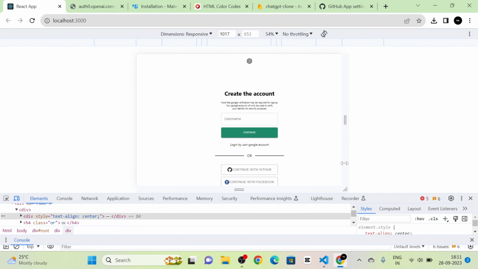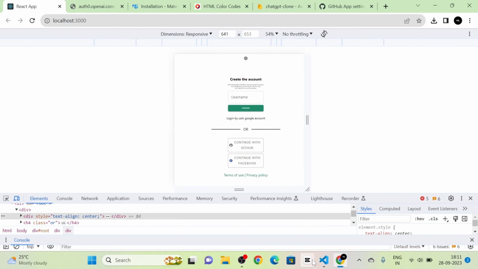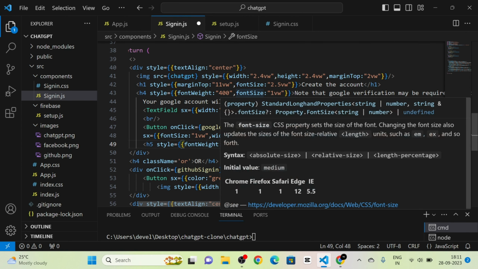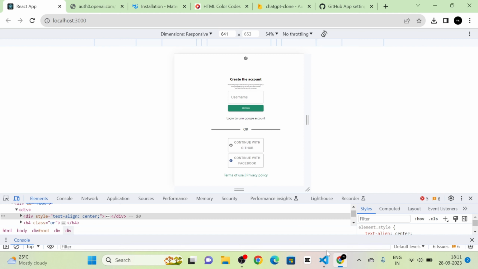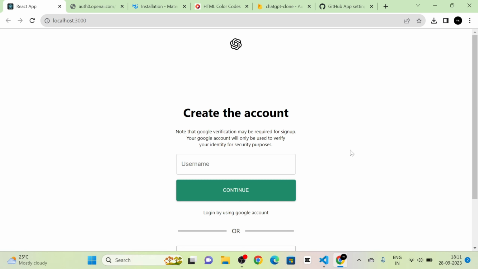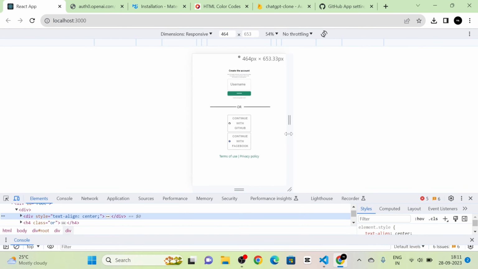So next below that you can see that there is a login with the Google account. So I'm going to give a font size for that also. So here I am going to give font size that is 1 VW as like this way. So now you can see that it is also responsive. It is also reducing the size along with the size of the screen. Okay, so as like this way.